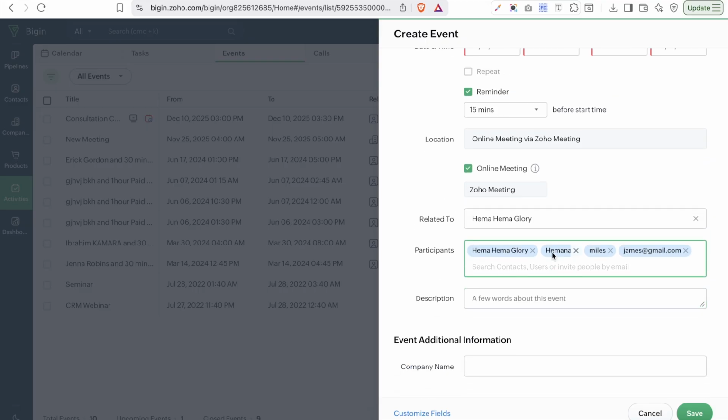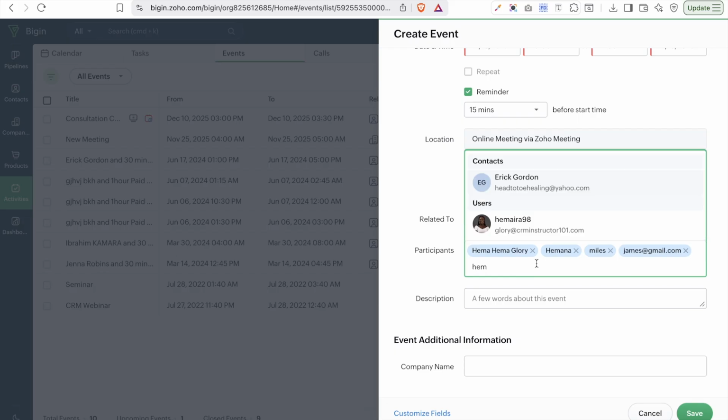So we can add in a few descriptions about this. Instead of adding only contacts, we can also decide to add in participants, I mean users. So we have contacts and we have users. We can say that we want to add in different users, and we want them to be on this meeting also.